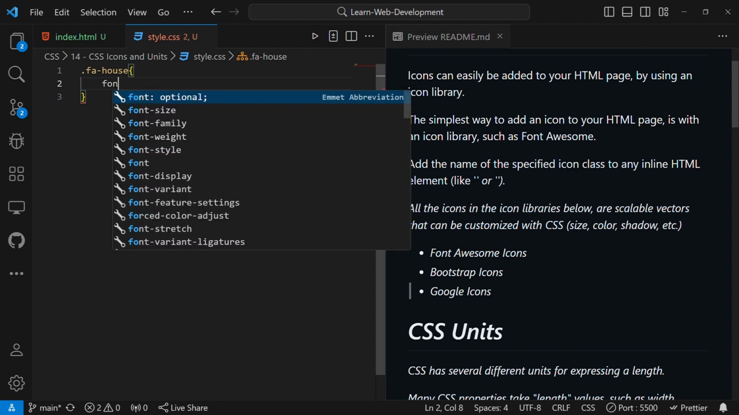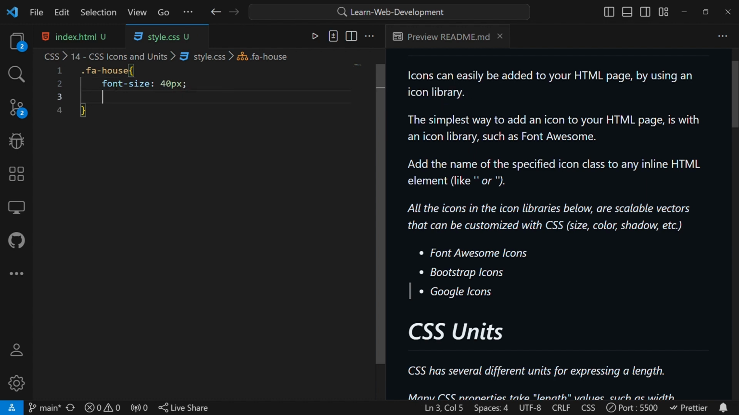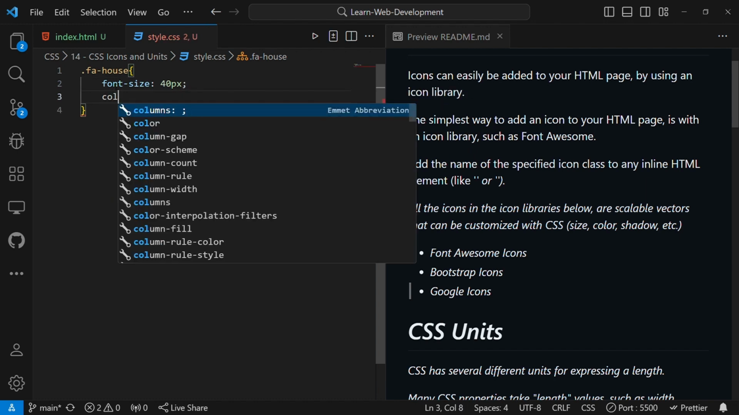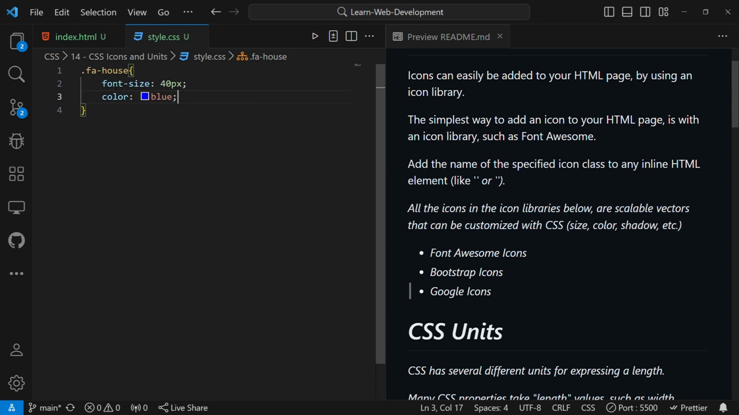Maybe I can increase the font size. You style it using just normal CSS styles. Just for font size, I can increase the font size, and change the color, to give it a color of maybe blue. What else can I do to this?